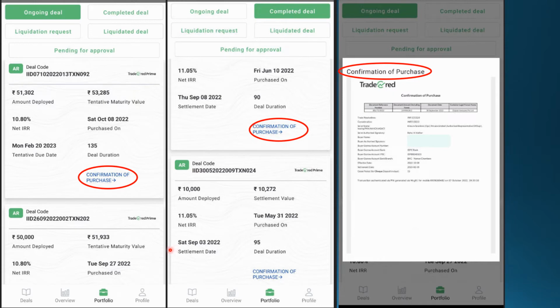Last section is the portfolio section. Here you can see ongoing deals. Ongoing deal means a deal which you have purchased and you are getting interest. Completed deal, for example, if your deal is matured, you can find it in completed deal. And before maturity, if you have placed a liquidation request, you can see the liquidated deal. In all the 3 deal types, the confirmation of purchase is common. We'll see how it is important.